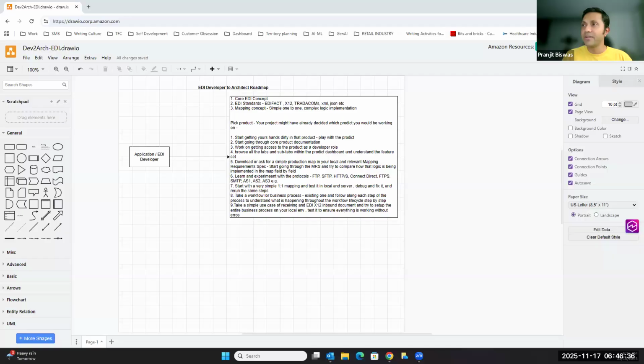So maybe let me share my screen real quick and start using this whiteboard that I was using in my last session as well. Here's a quick recap: when you get started as an EDI developer or an application developer, I recommended you go through the EDI concepts, get more familiarized with them, and slowly build expertise on the EDI standards.